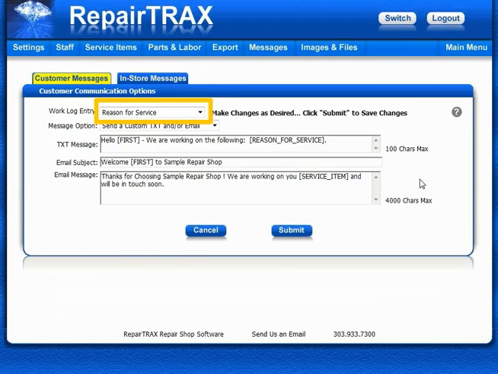As you can see on the reason for service work log entry, I have both a custom text and email ready to send out. Some of the email contains keywords from the database that's automatically filled out. This is covered in a different demo, so I'm not going to go into too much detail. Just remember that on reason for service, I send a text and/or email depending on the customer settings.